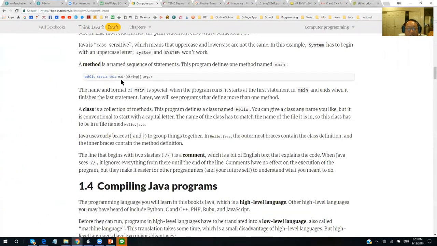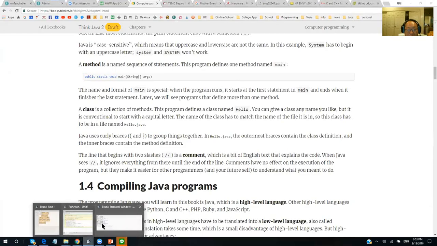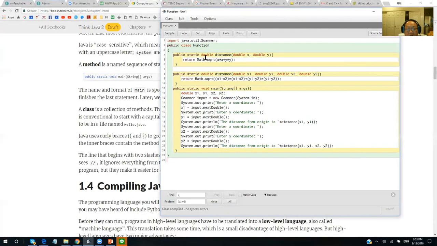So method like main, string, bracket, args. This one is a method. So the name and the format of the main is special. If you have the main method, it's actually the entry point for the program. We talk about that. And after that, there is a class. So a class is a collection of methods. Like the one we have here, the class is called function.